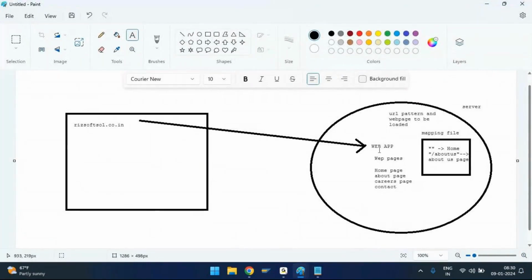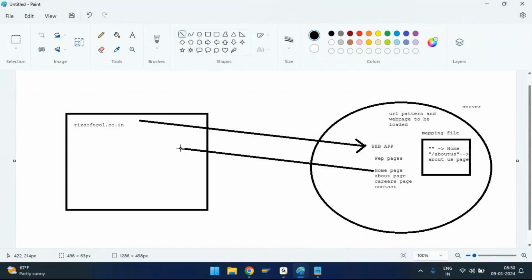In the request, the web application analyzes the request and understands that this fellow has hit only the domain name but no URL pattern. So immediately it checks the mapping file. In the mapping file, it was clearly mentioned that if there is no URL pattern, then please load the home page. So immediately the server returns the home page to your browser, and you can happily see the home page on your screen. And that is how any web application works.